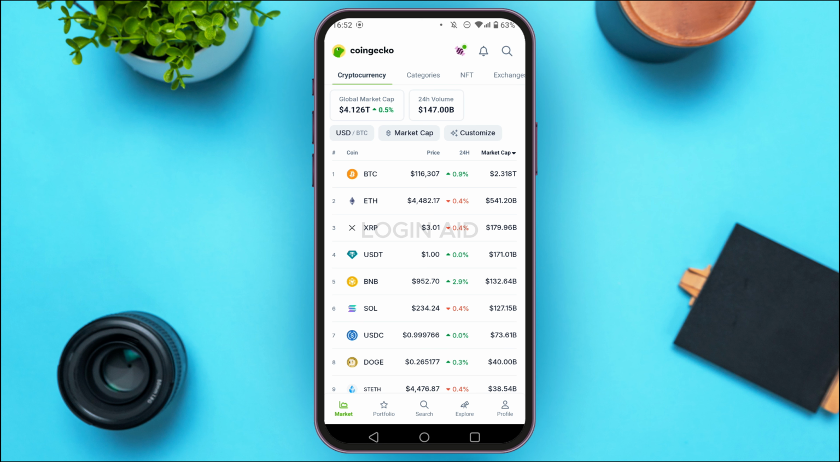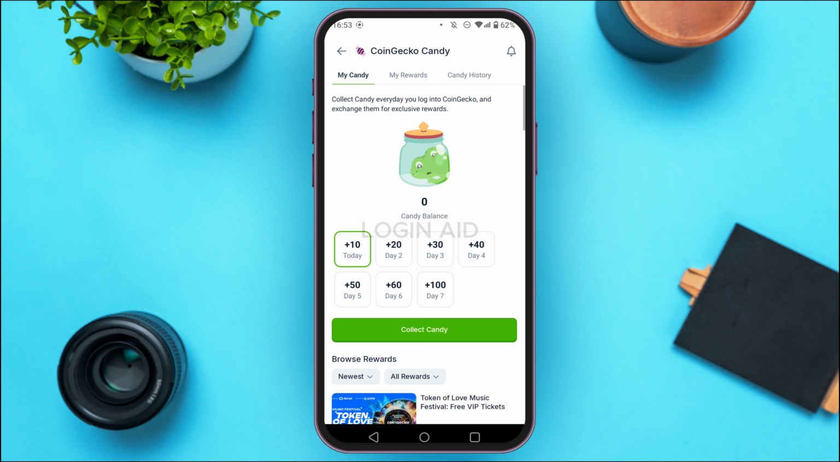In order to collect that candy, what you have to do is tap on the candy icon that you can see right over here on the screen. Once you do that, you'll be led to the CoinGecko candy interface. You can see over here, you'll be able to collect the candy every day you log into CoinGecko. You'll be able to exchange this candy for exclusive rewards. Over here, you'll be able to see the amount of candy you'll be able to collect today.